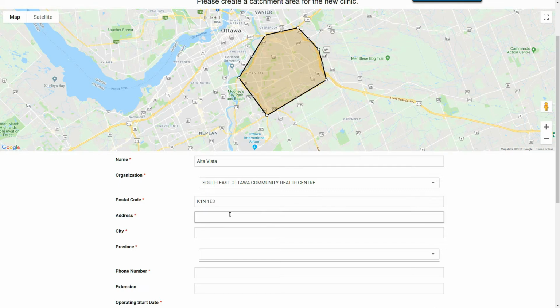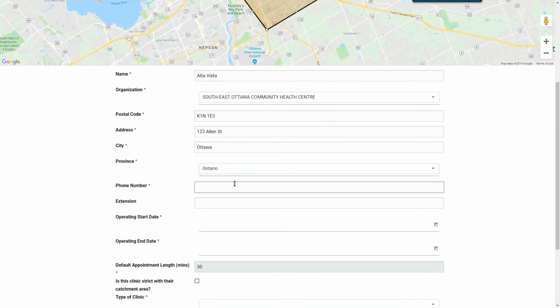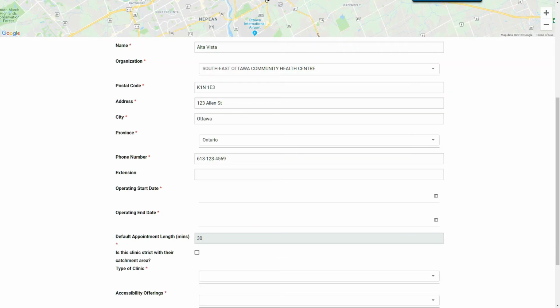The address, city, province, phone number, any appropriate extension. Now you want to set the operating start date, which is the first day of the year that the clinic will be open.